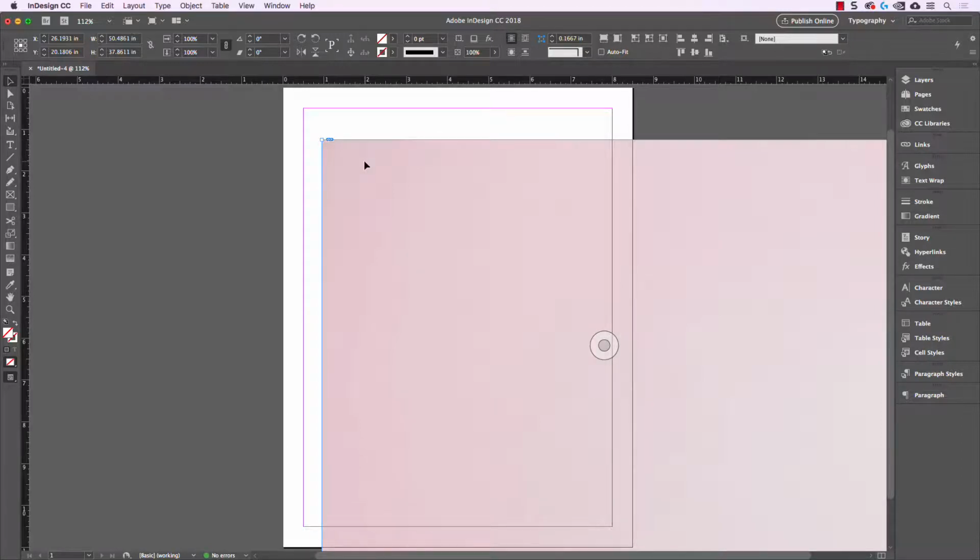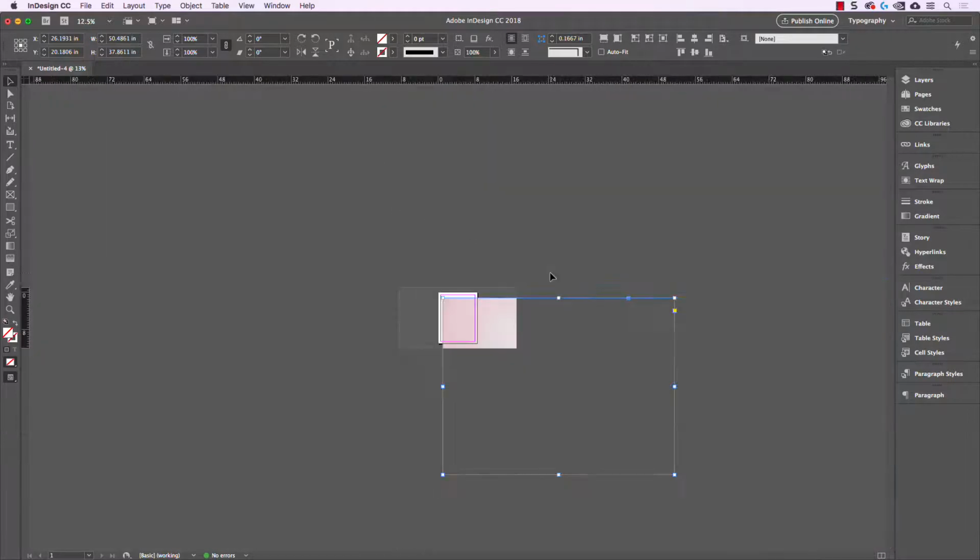If I zoom out by holding down Option and using the scroll wheel, you can see that the image is many, many times larger than our actual document, which is over here.